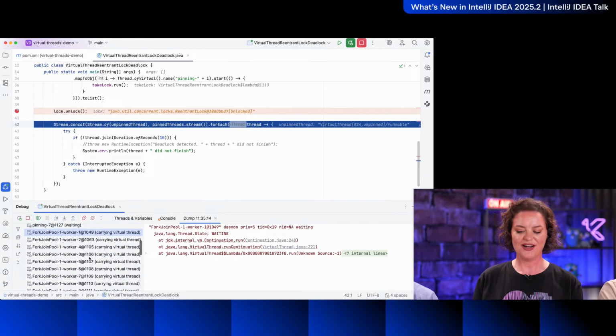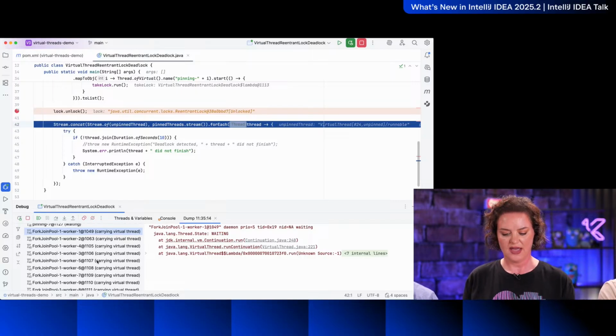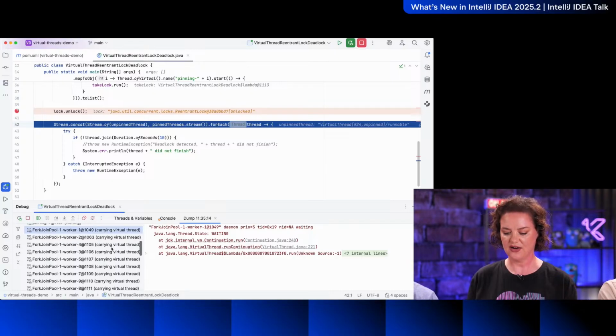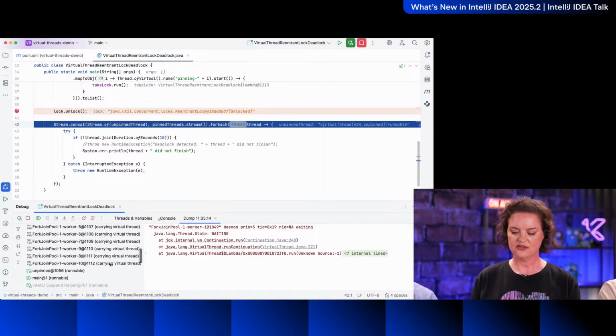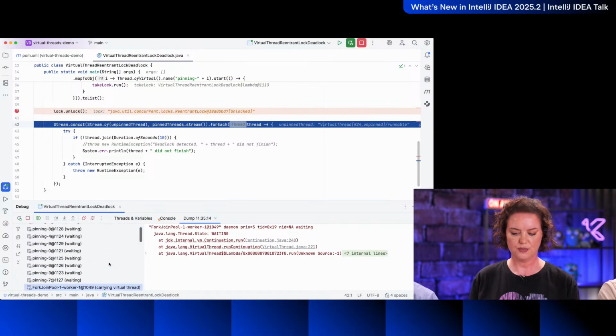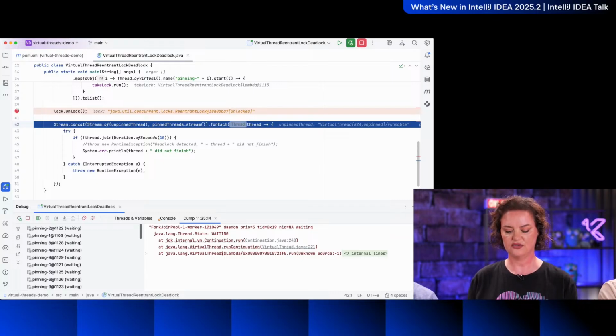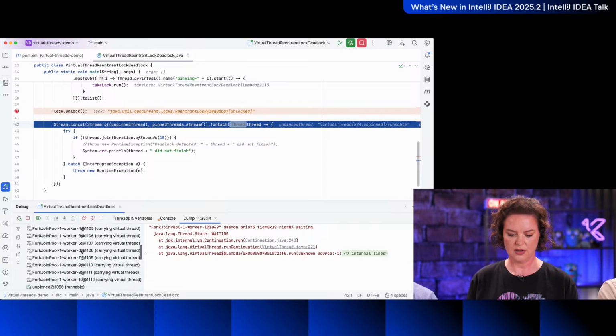So what is new in 25.2 is that we can now see that the fork join pool workers are carrying a virtual thread. Before, in the previous version, it would say waiting, I think. So we can see that they are carrying virtual threads, but we can also see that 10 of the pinning threads are waiting, because they are currently mounted on those platform threads, but not able to acquire the lock.